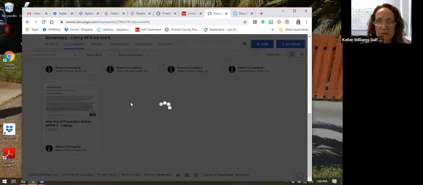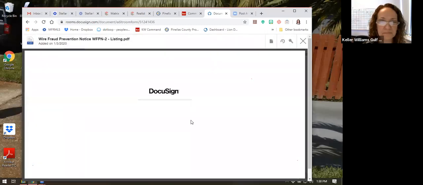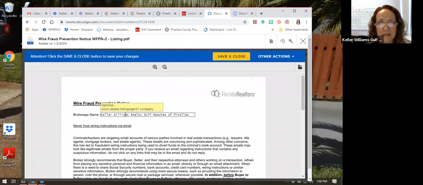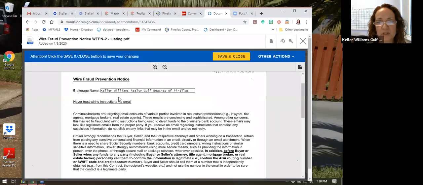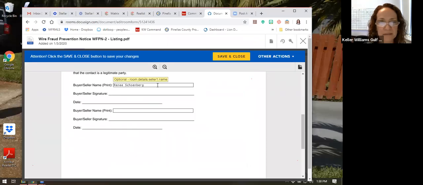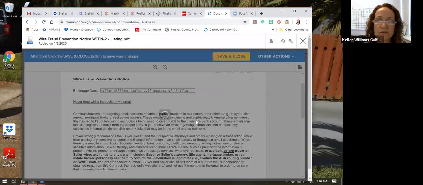All right, and the water fraud. Make sure your brokerage name shows up on the top there. And the seller name is going to print. I'm going to save and close.